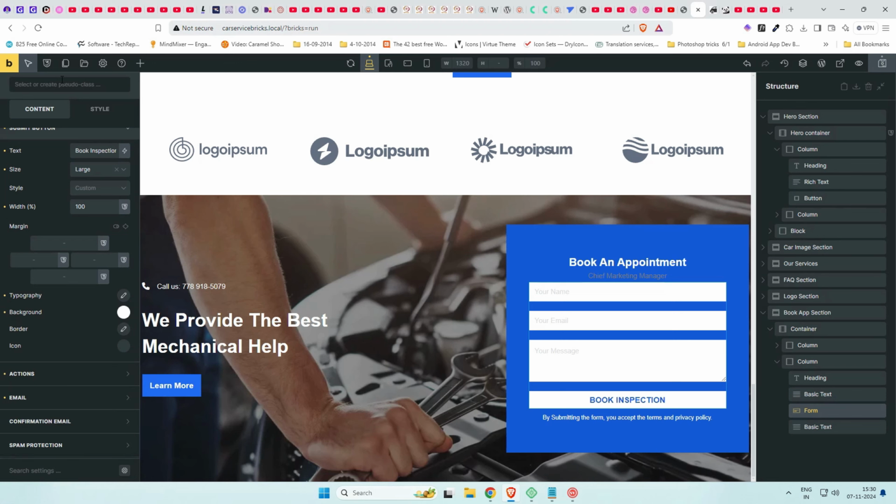Now add hover animation to the button. On hover, button turns dark blue. Normally it is white background and blue text.